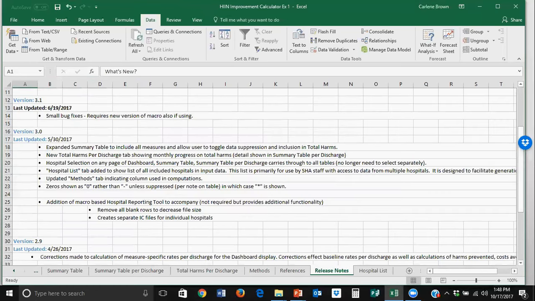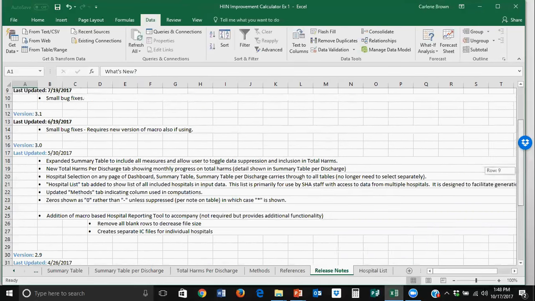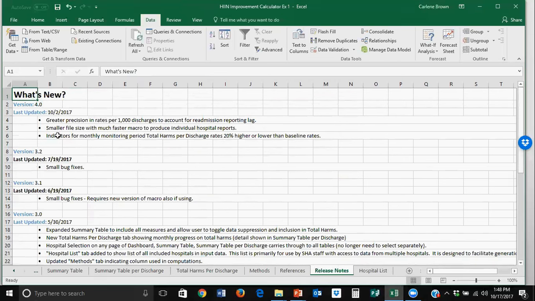Let's see, the last thing would be the release notes here, which gives you what the updates are in the measures, or in this, I'm sorry, in this calculator. And they're not terribly important, but that's the size of the calculator. So that's really what it looks like.